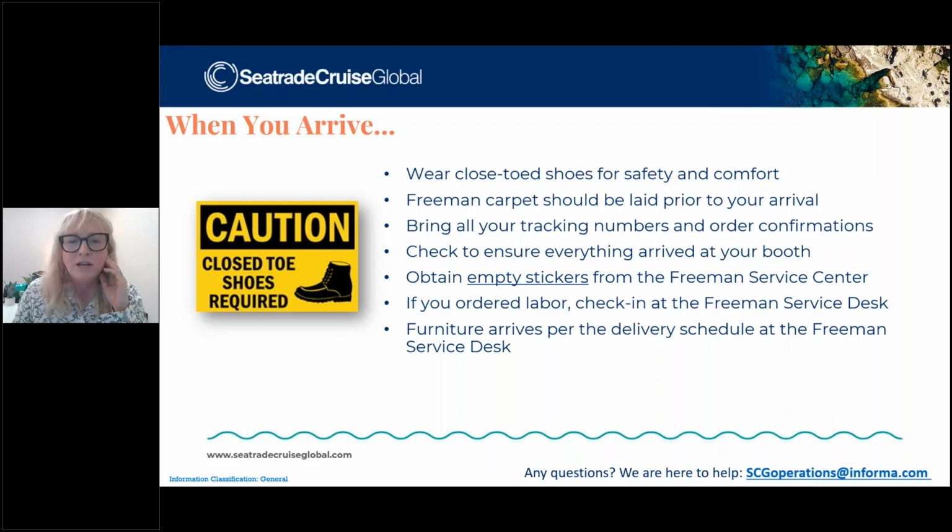So just make sure that you're collecting the right color empty stickers so that you get your freight returned in a reasonable amount of time. It does take a long time to return empties. So it's hard to be patient, but it will take a couple hours for all the freight to get returned.